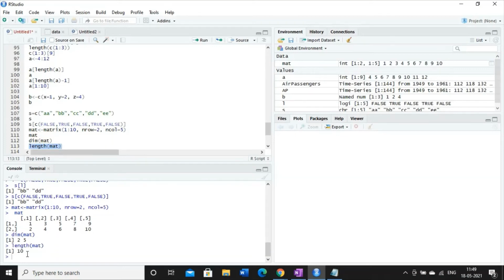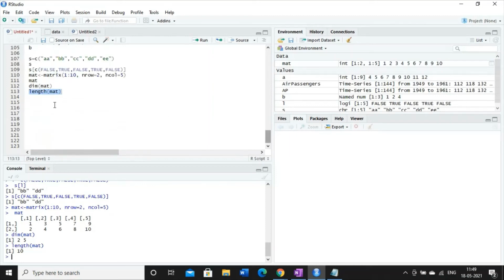So here the length is 10. Length means we have 10 components inside the matrix. This is the very basic feature in R that we have to understand. Now, why are we learning this? Because we have to perform data analysis using the Iris dataset.